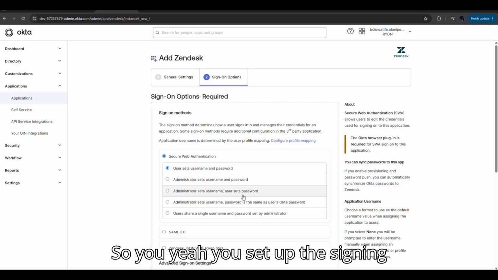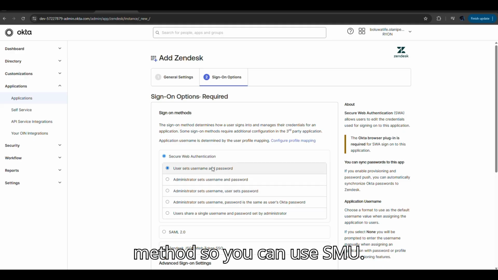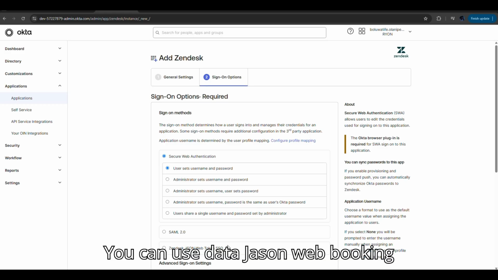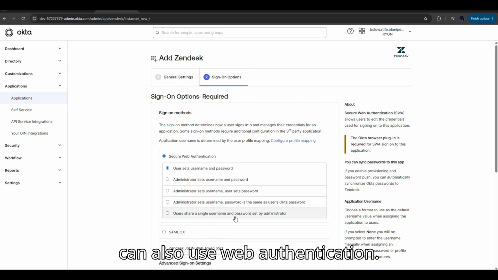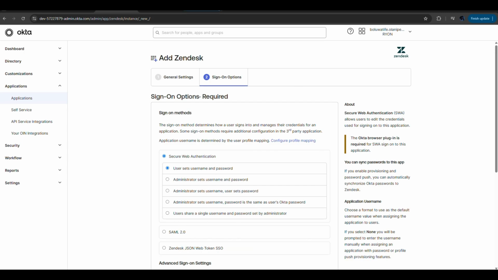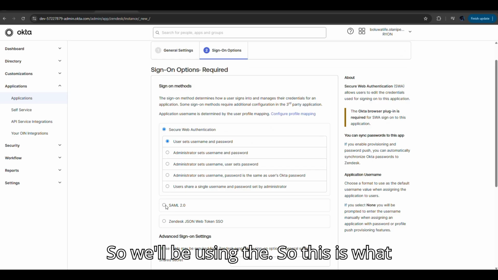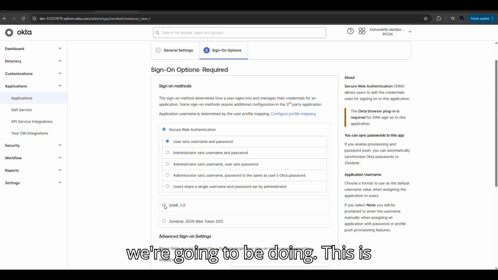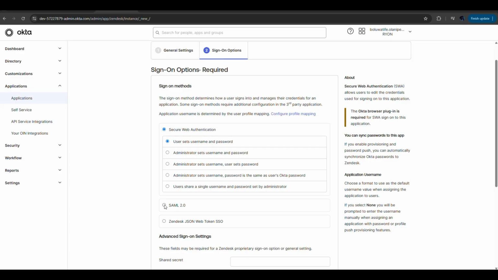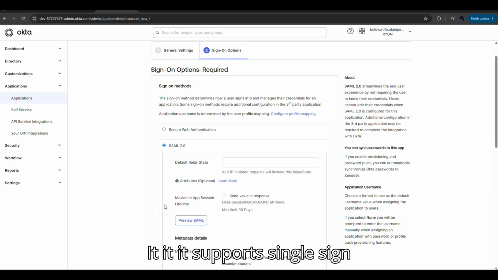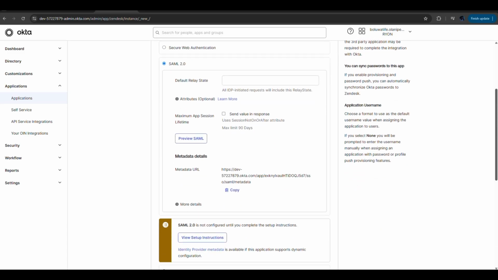So you set up the sign in method. So you can use SAML, you can use SWA, OpenID Connect, single sign-on. You can also use web authentication. So this is what we're going to be doing. This is security assertion markup language. It supports single sign-on, and it's very common.